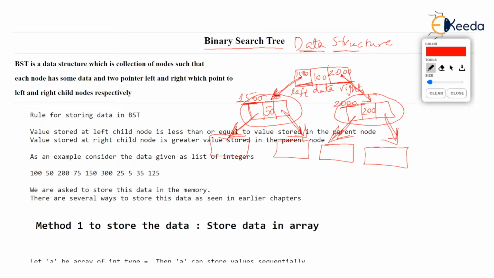Or somebody tells you, go to, let's say, the value 25 in the tree. Go to the value 25. But then, do you know the address of 25? Not at all. Who will tell you the address of 25? The left pointer of 50 has the address of 25. Let's say the address of 25 is 4000, then the left pointer will literally store 4000.